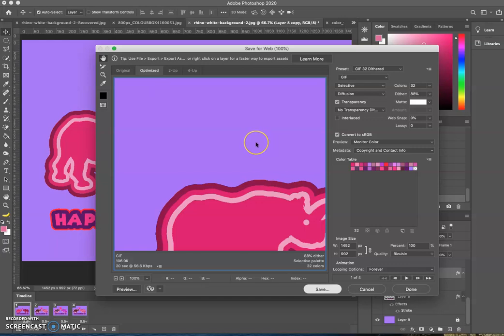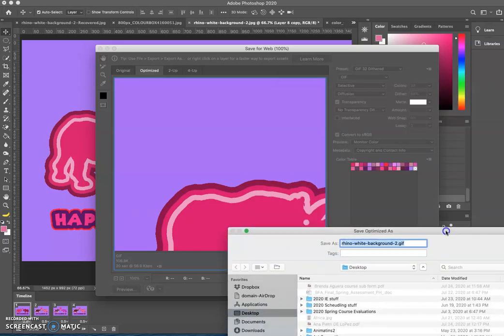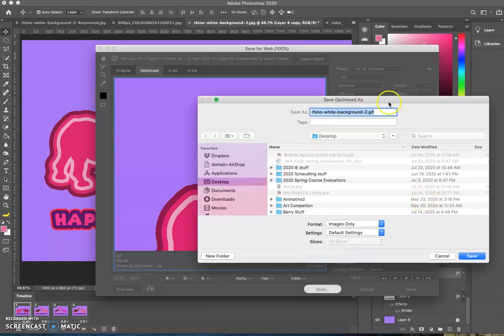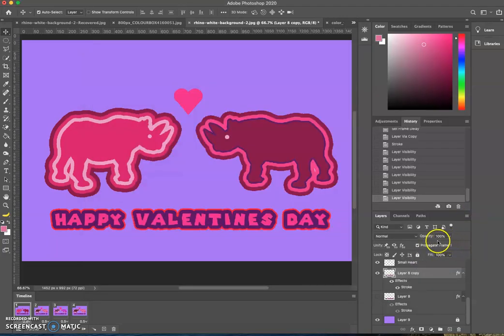But first, you can't see my spinning wheel, but it's just giving me the spinning wheel. All right, now I can save it. So once you have it, I'll just call it Valentine's. And I say save. There we go, and now it's saved.